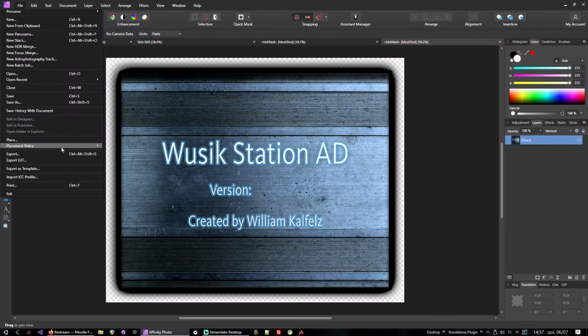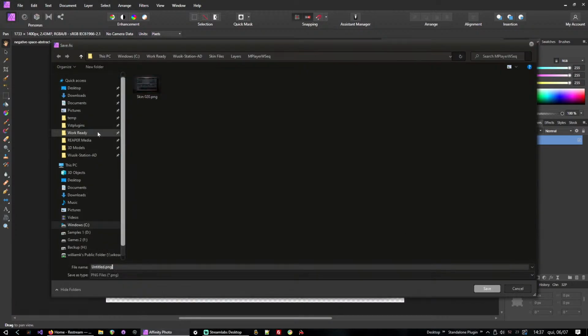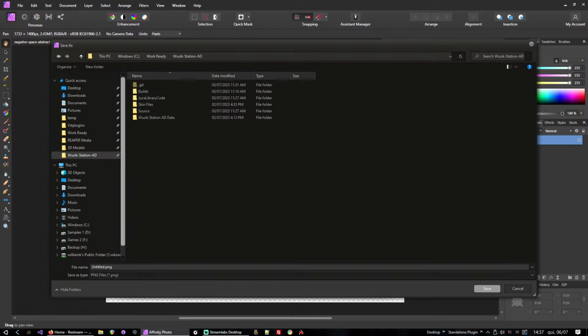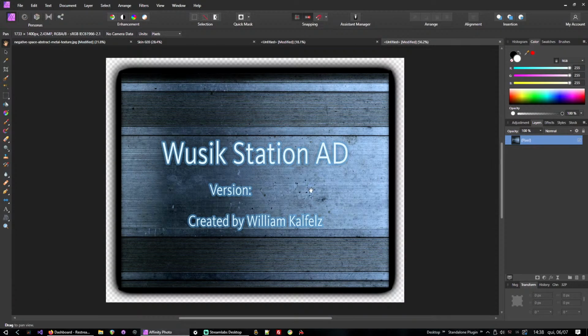So I can overwrite the one that I have in there. So skin files default about box, which I actually have to change in a few areas.